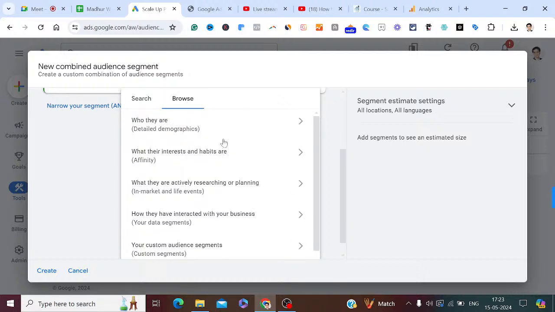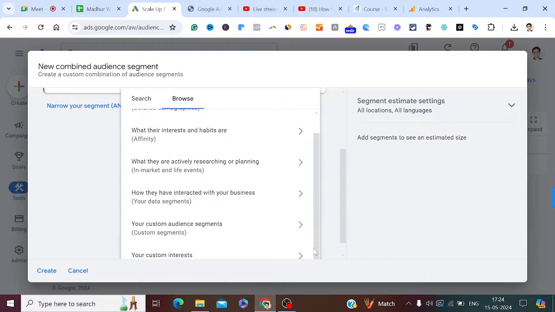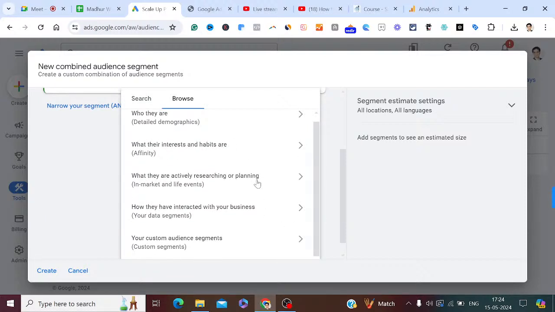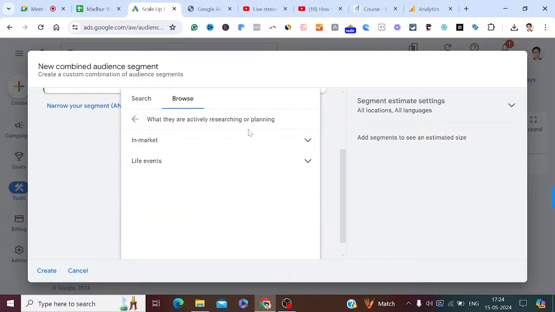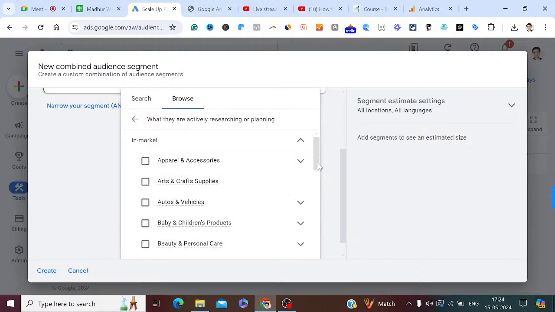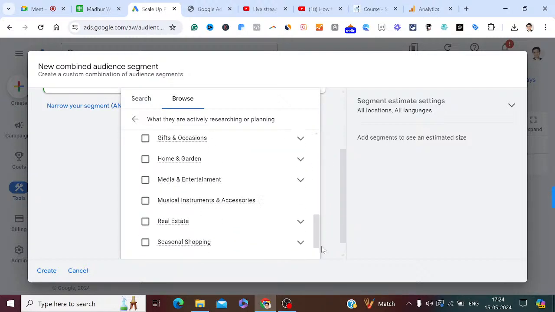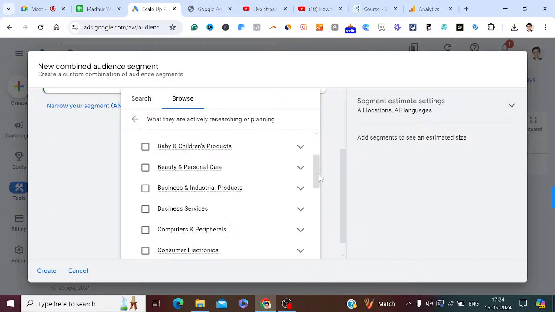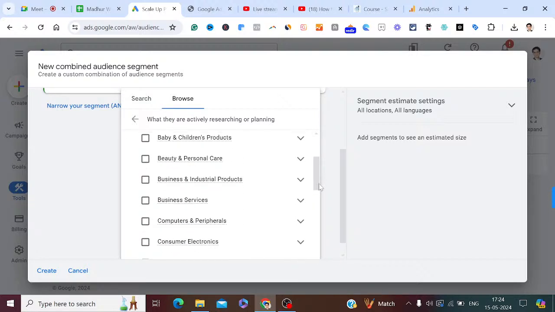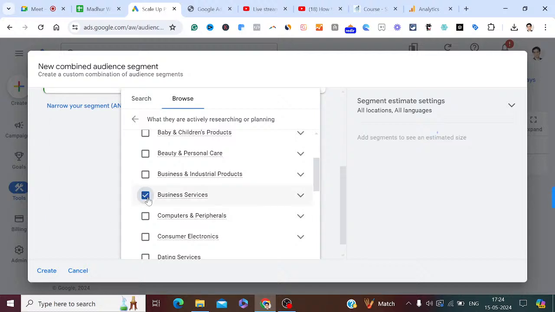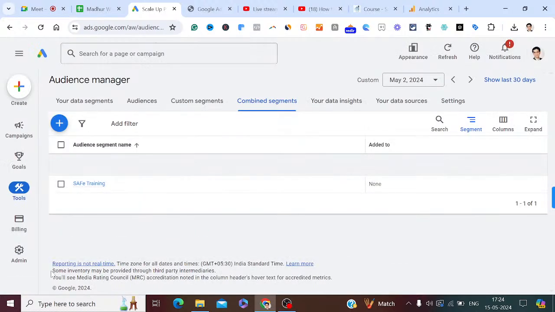Browse. If you click on browse here, what you can see: detailed demographics, affinity audience, in-market and life events as well, or you can see your data segments or custom segments here. So when you're creating different audiences in remarketing audiences, custom audiences, in-market audience, you can just define your in-market audience here as well. Just define your in-market audience whichever suits your particular business here. Let's say we select business services for now and just click on create here. So this is how you create combined segments.